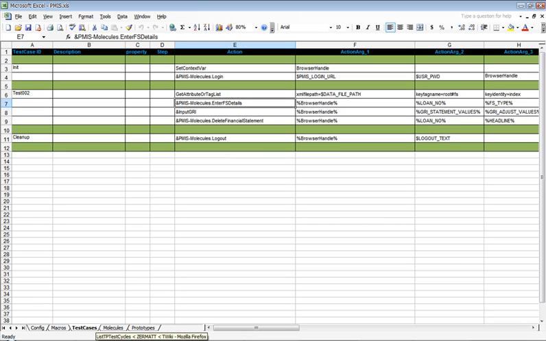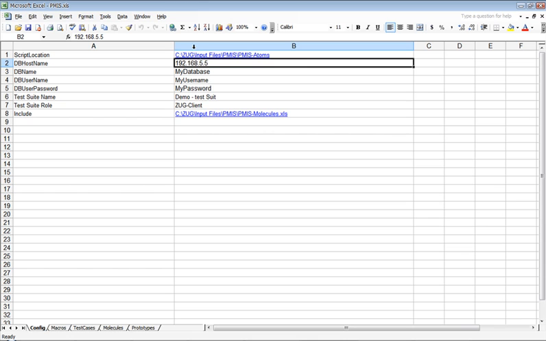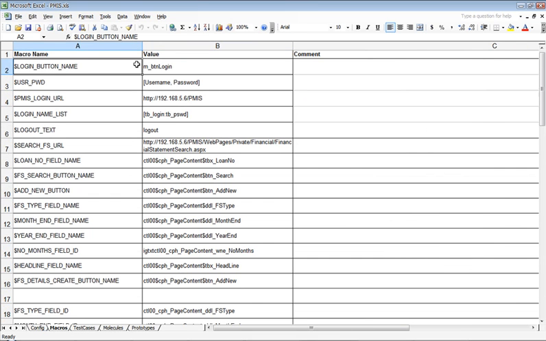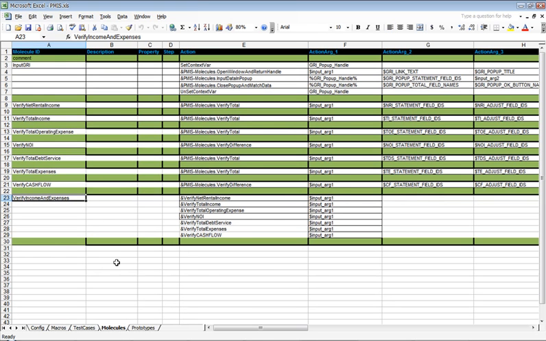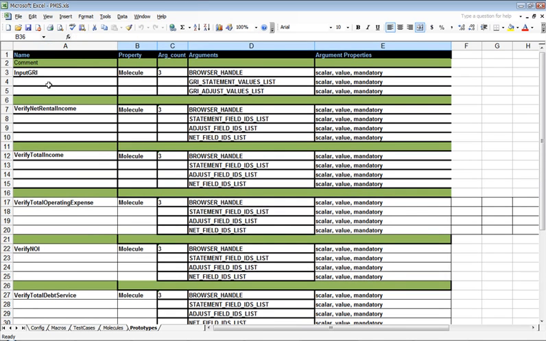The Excel file contains the test suite written in Core, Automature's automation language, and has 5 worksheets. The config sheet, which contains the configuration details. The macro sheet contains the name of the macros and their corresponding values. The test case sheet contains the test cases. The molecule sheet contains the molecules used by the test cases. And the prototype sheet contains the prototypes of the molecules.